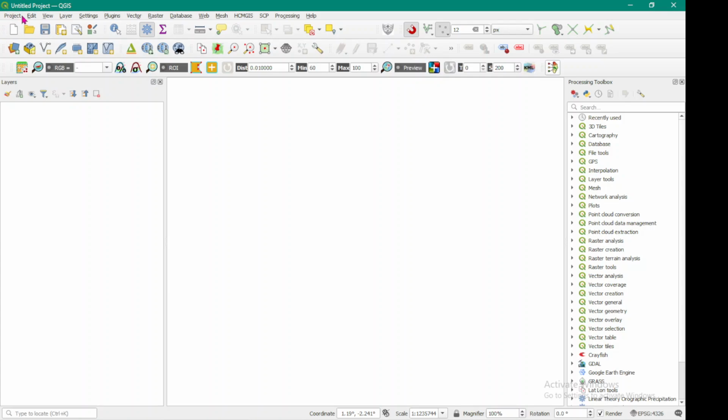Besides that, we have a very important section of this particular interface that we call the menu bar. Under this menu bar, you have project, edit, view, layer, settings, plugins, vector, raster, database, web, mesh. We might not have this HCM, GIS and SCP. We will get them on our interface. Processing and help. Okay. So some of them might not be visible, maybe because we have not installed them, but don't be worried.